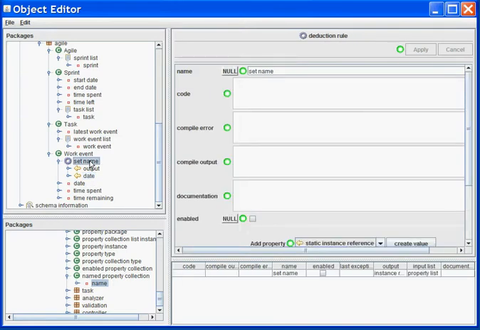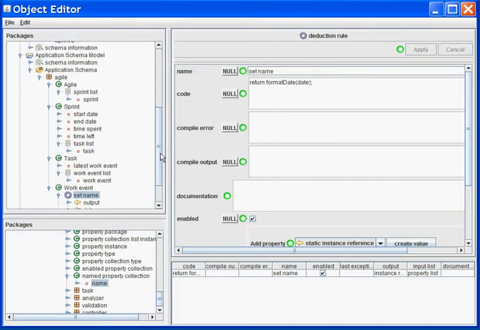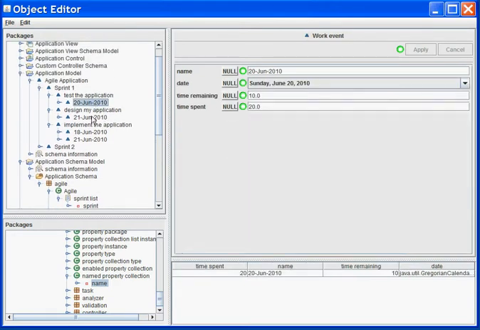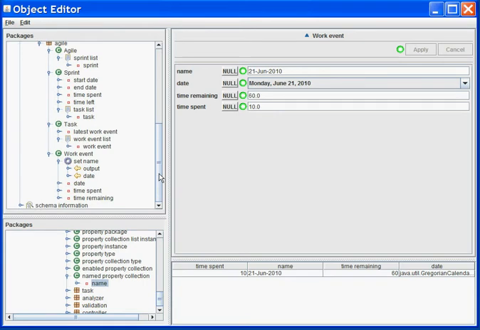Now, in order to set the name, I will have to format that date into something that makes sense for a name. So I will just use a quick method that's in the Deduced library to format date. Next, I will enable my rule. And this is it. My rule has been enabled, and now all my work events have been automatically renamed based on the date I've set on them.